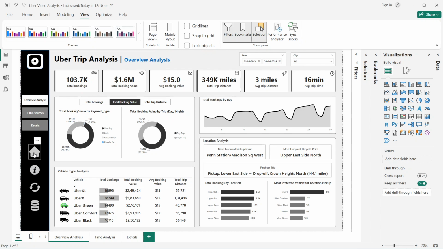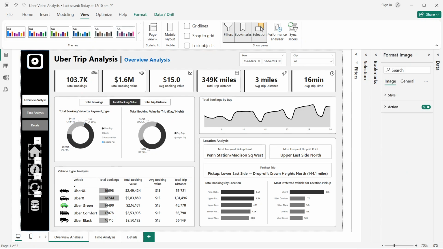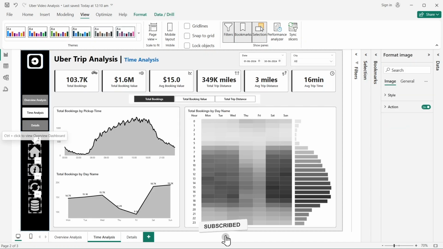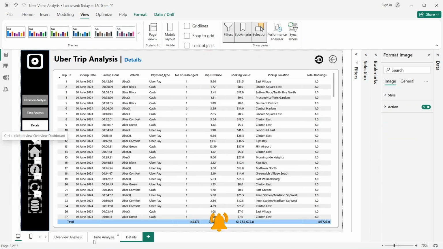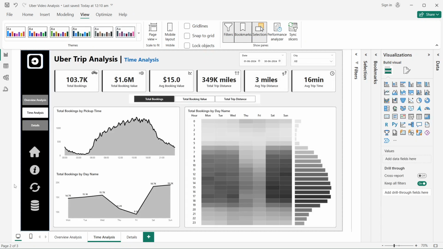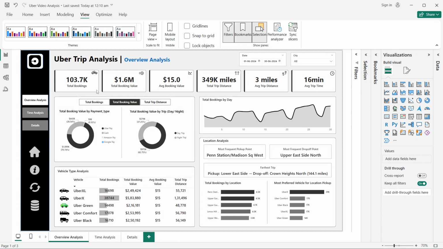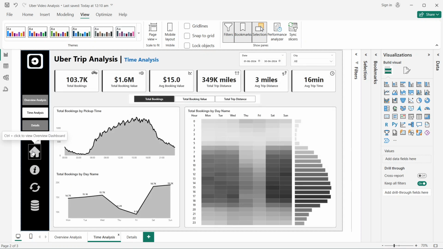Now I will select all these shapes, copy, and add them on all the dashboards. Paste. Click, come here, paste. All right, but it will not work on time analysis. See, when I click on this dashboard and home button, it is taking me to this overview analysis. Why? Because this snap was taken on this. You have to create a new bookmark over here again.